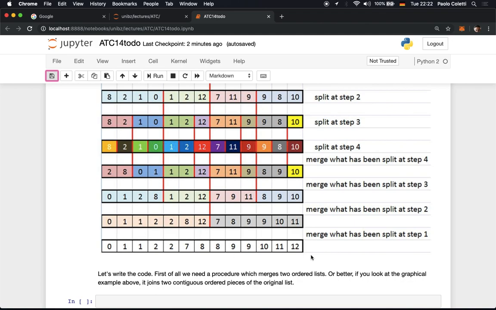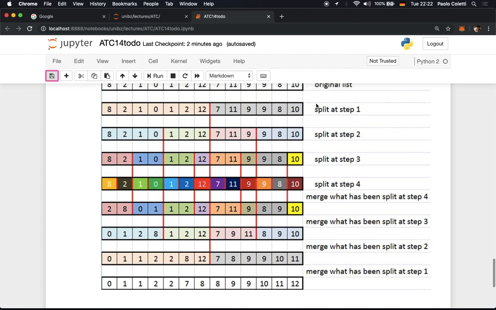We can call this the divide part and this the conquer part, because when a list is one element only, it's by definition sorted. And then there is the merge part. So divide, conquer, merge. Okay.